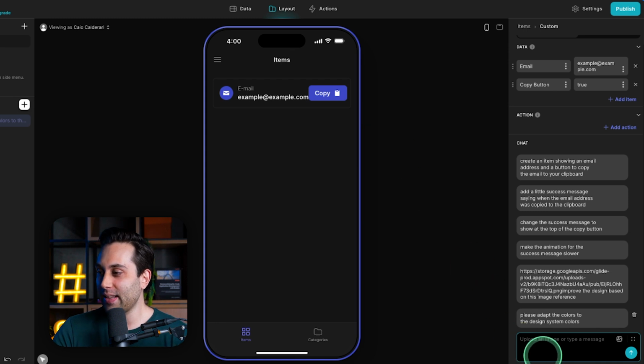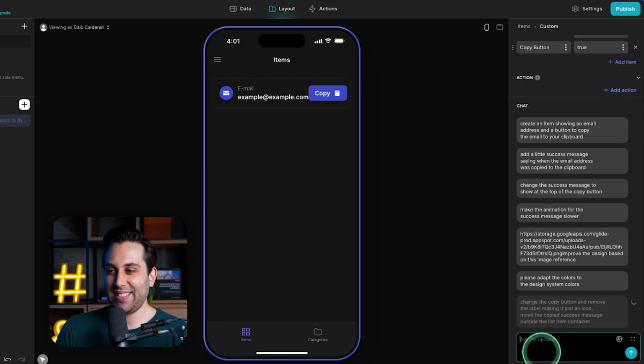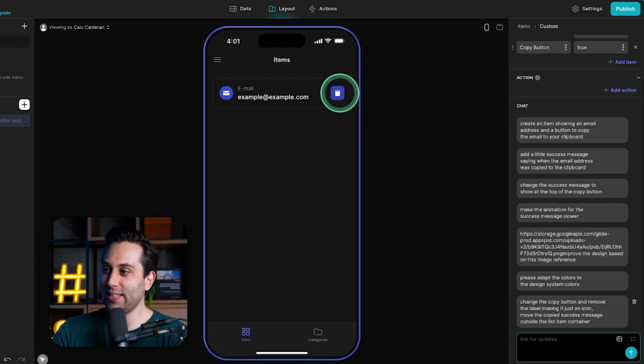Okay. But let's say, change the copy button and remove the label, making it just an icon. And let's try to do something else. Move the copied success message outside the list item container. Let's see. All right, the button style is updated now. Let's click here. Oh, and we see very briefly the success message.